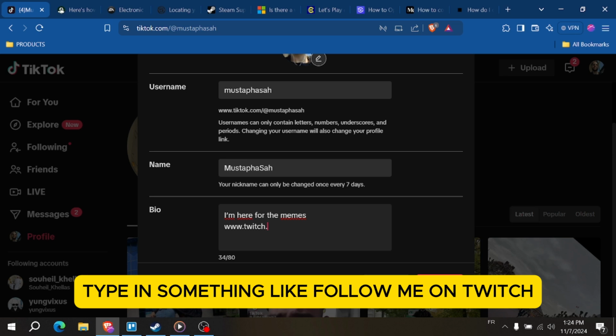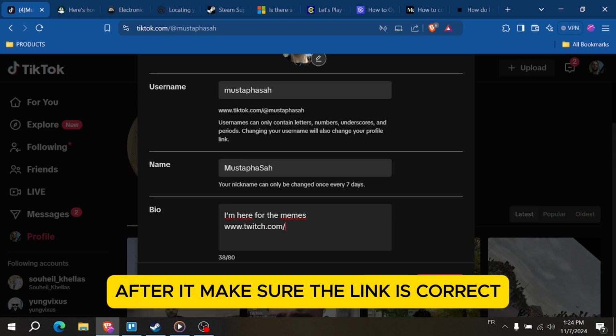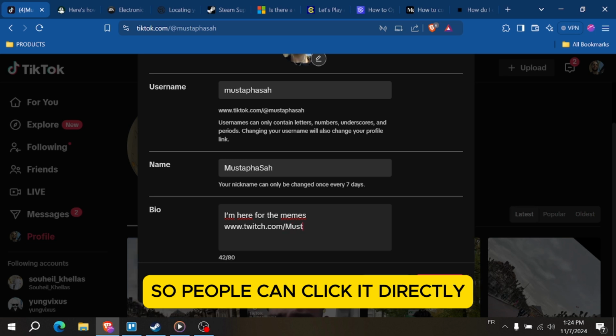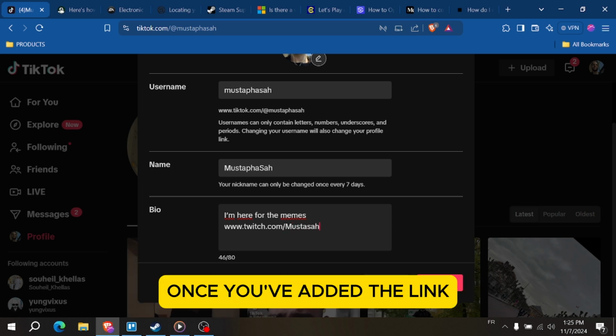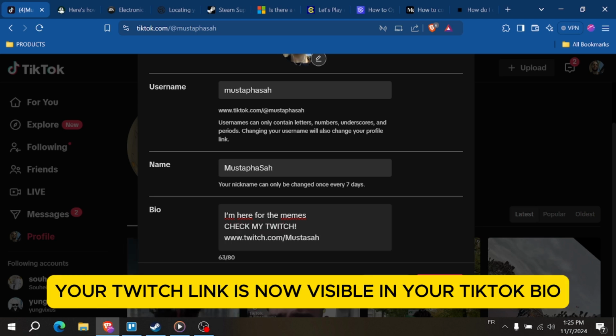Type in something like "follow me on Twitch" and paste your Twitch link after it. Make sure the link is correct so people can click it directly. Once you've added the link, tap Save or exit the Edit Profile section. Your Twitch link is now visible in your TikTok bio.